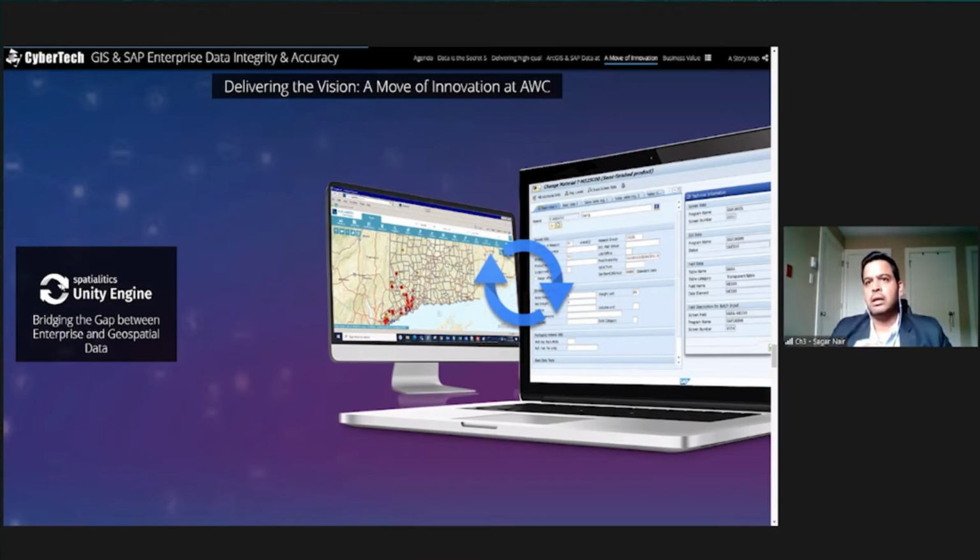should make Aquarion realize, meet, or answer the critical questions related to regulatory and corporate KPIs. So Unity Engine itself is an SAP certified product. It is listed on the ArcGIS Marketplace. It is listed on the SAP App Center as well.